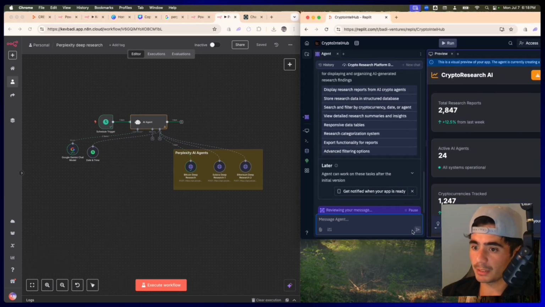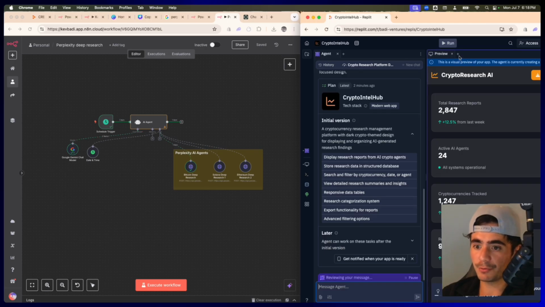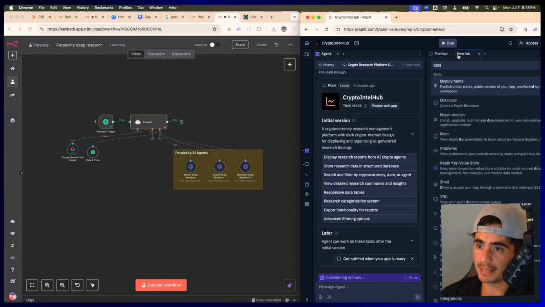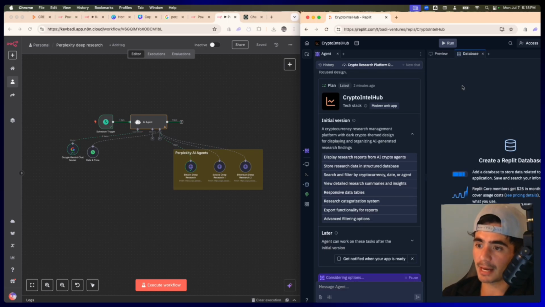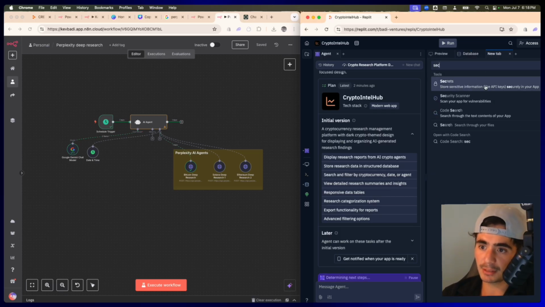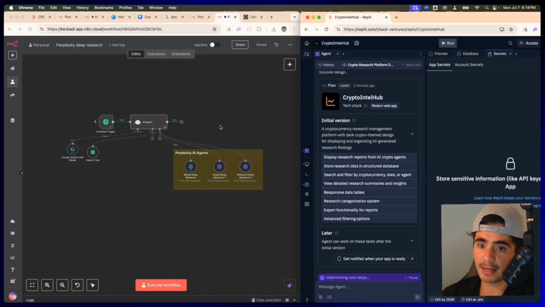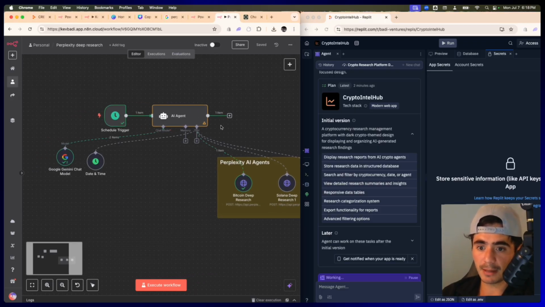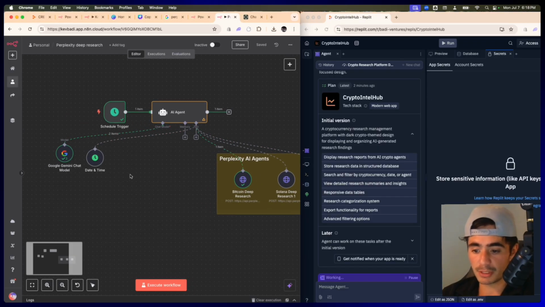And the reason why we're doing this is because we are waiting for the Replit app to actually build us a database. So we're going to open up a database tab in the right-hand side, because what we need from this database are all the API keys for us to connect to this AI agent. And so in the meantime, we can start working on those different nodes.